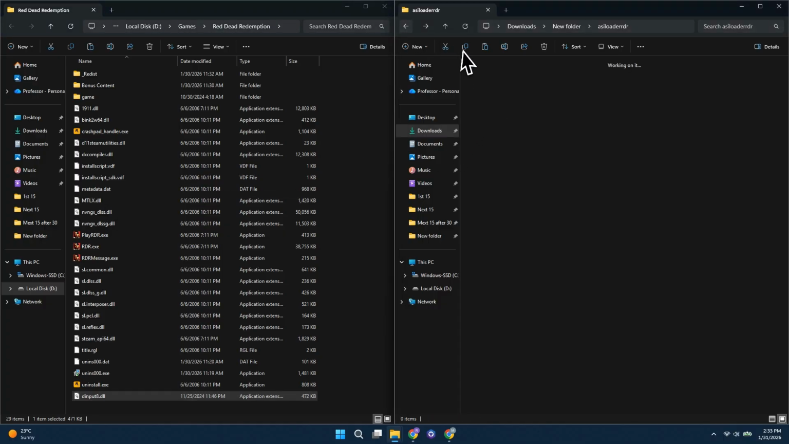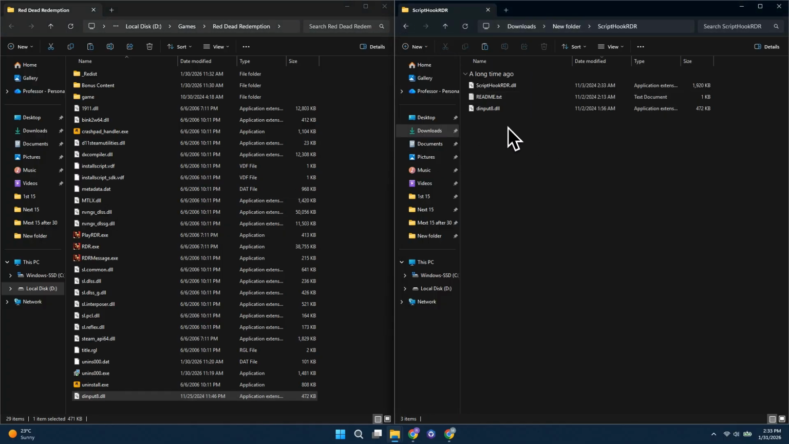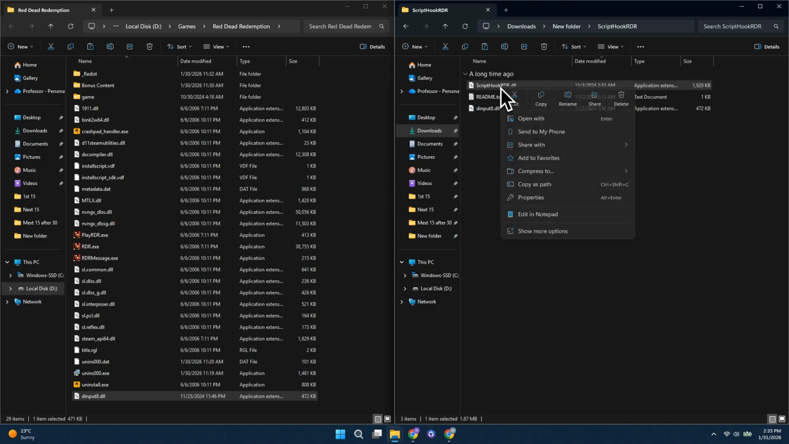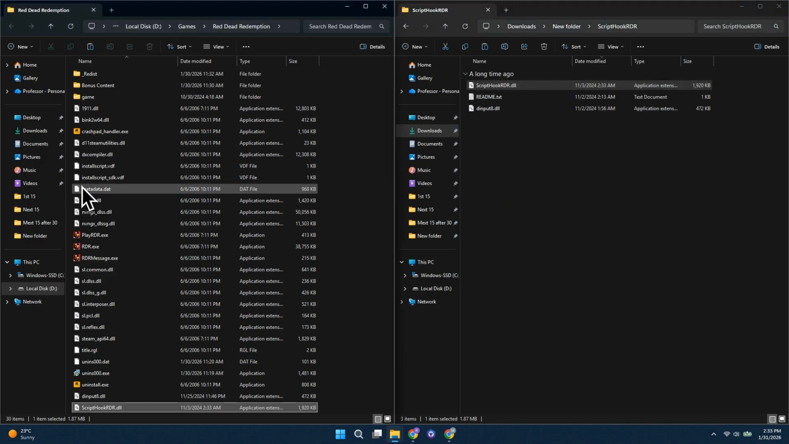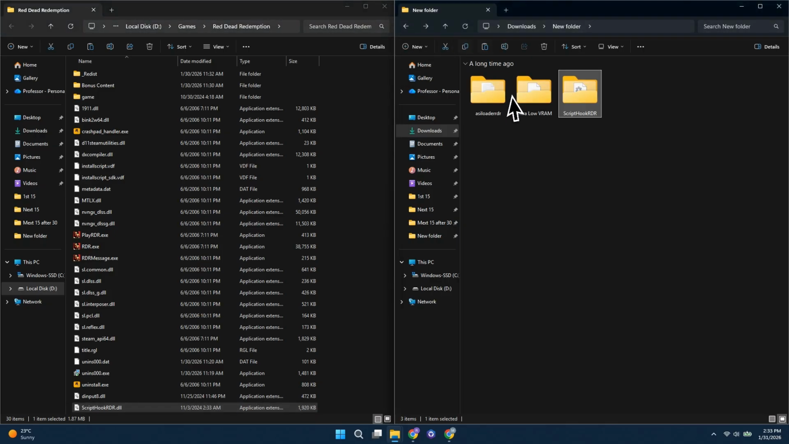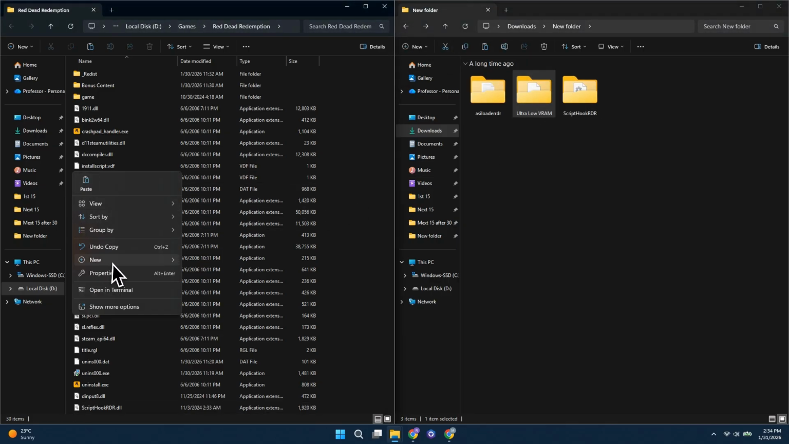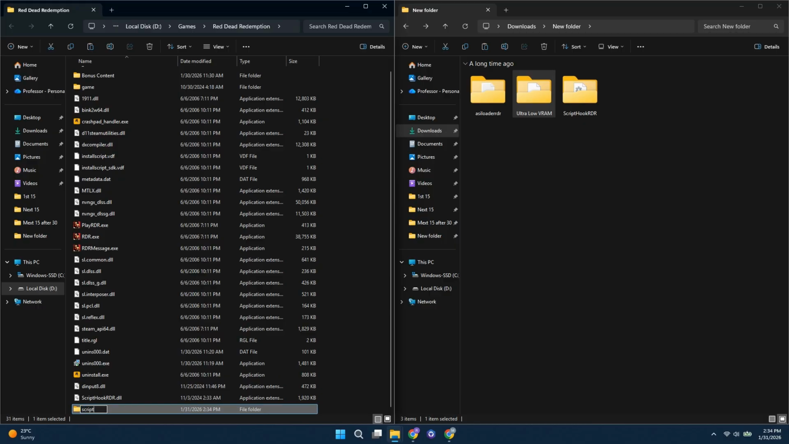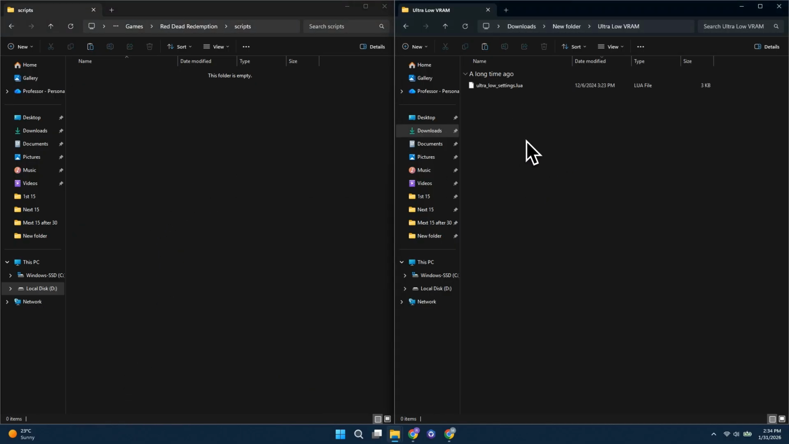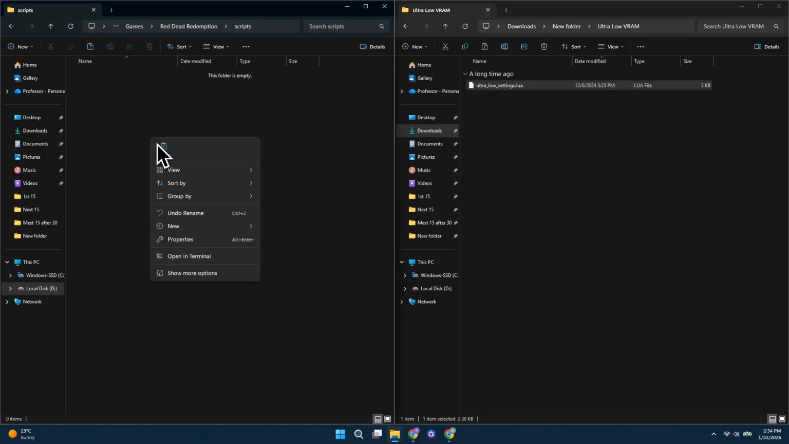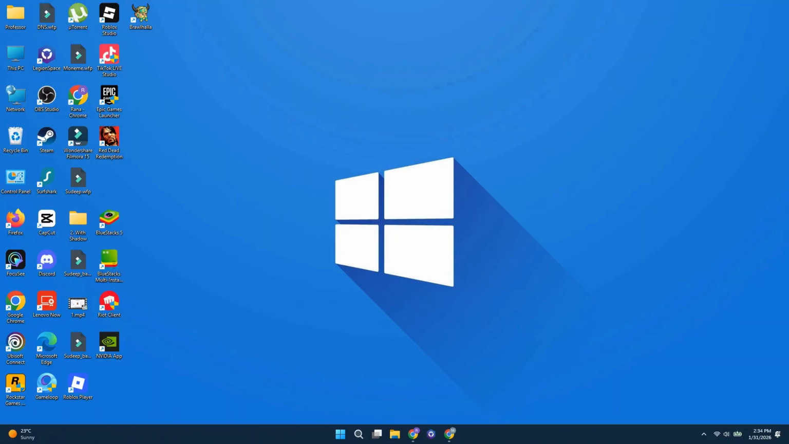Then go back, open the Script Hook RDR folder, copy the Script Hook file inside it, and paste that into the game directory as well. Next, we'll install the Ultra Low Settings mod. Inside your RDR1 game directory, create a new folder and name it scripts in all lowercase. Then, open this new folder. Then open the Ultra Low VRAM mod folder, copy the LUA file, and paste it into the scripts folder you just created. After this, try running the game.